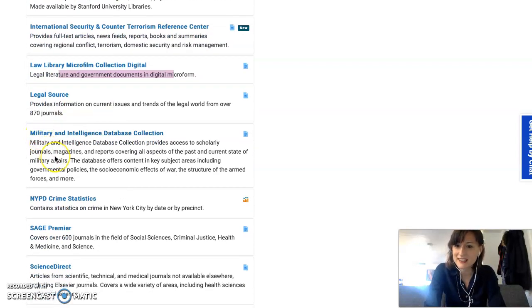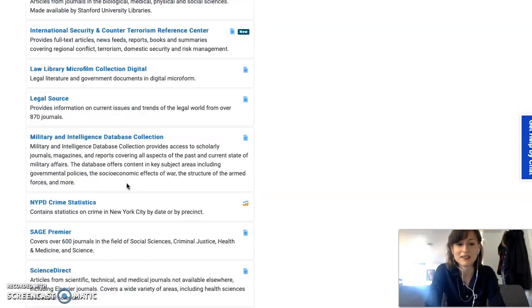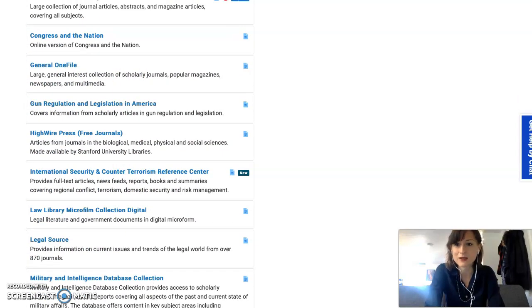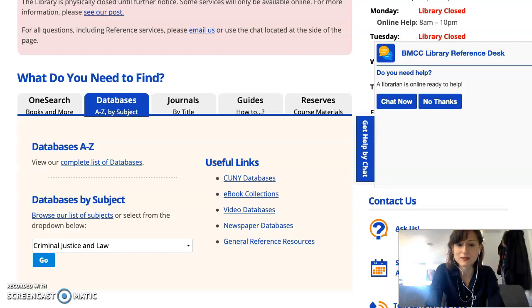Or military and intelligence database collection. I mean, this all seems really interesting. NYPD crime statistics. There's a lot, and especially maybe over the summer, if you're thinking about what major you want to transfer into, you could just spend some time looking through this wealth of information and see what piques your interest.